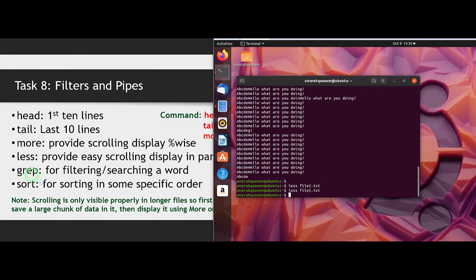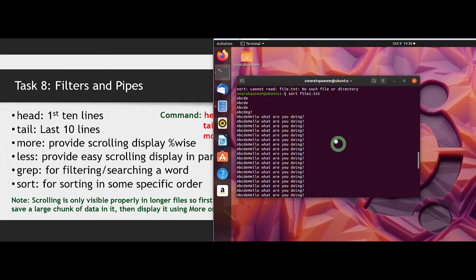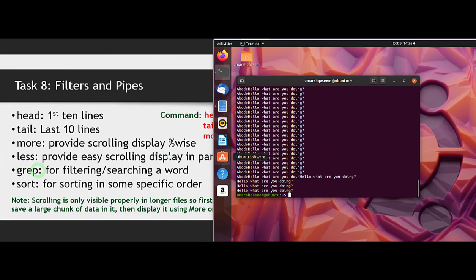Then we have 2 more commands. Let's perform sort first, then we will go for grep. For sorting, it's easy. Write sort space, again the name of your file. It sorts in some weird way. Actually, sorry, the name of my file was file2.txt. So the sort command has sorted the file in this order. Right, now let's do the last one, the grep command, and it is actually the most important one.